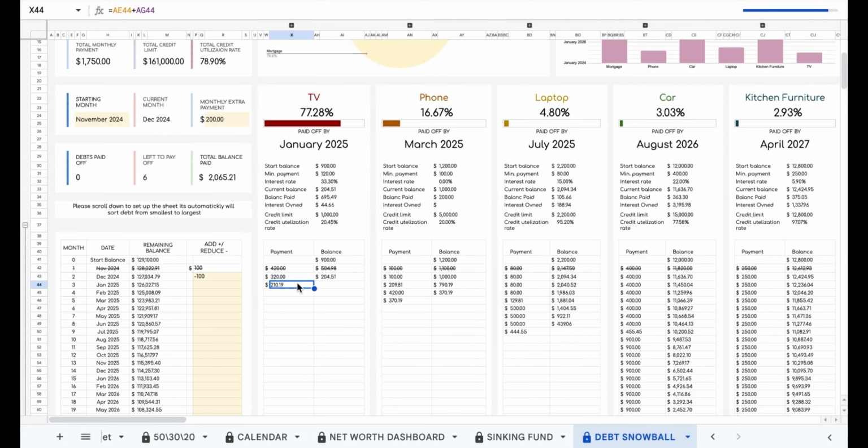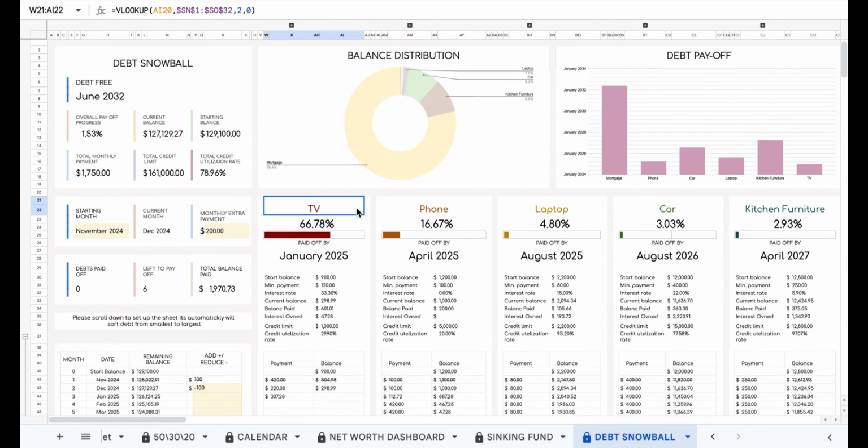It's important to note that these extra or reduced payments will only apply to the specific month you've entered them for. For example, if you added $100 to November, it will add the payment only for November. Reduce your payment for December, it will reduce the payment amount for that month. However, it will also have an impact on the following months. The sheet will adjust future months based on the new reduced payment amount, so keep in mind that your debt-free date may change accordingly.